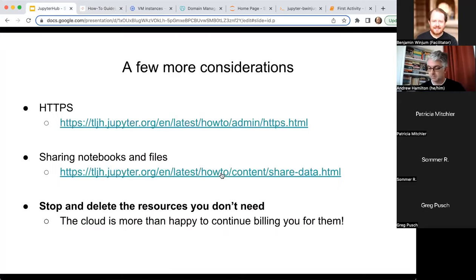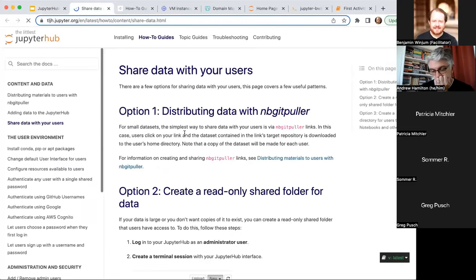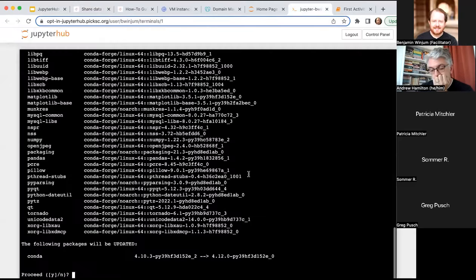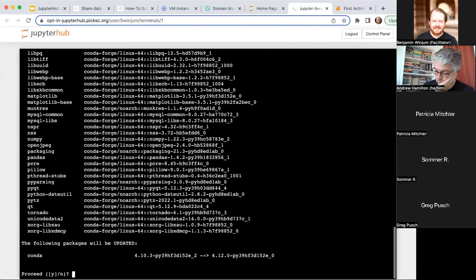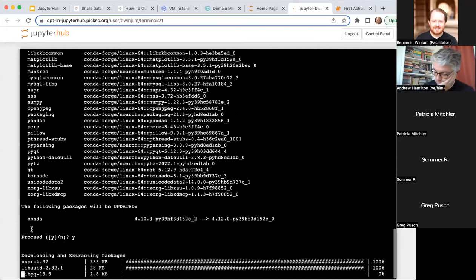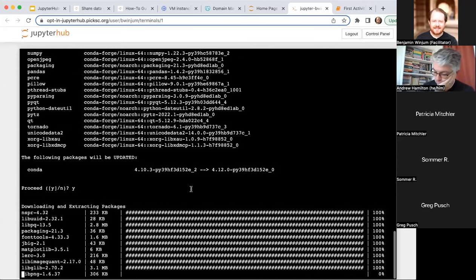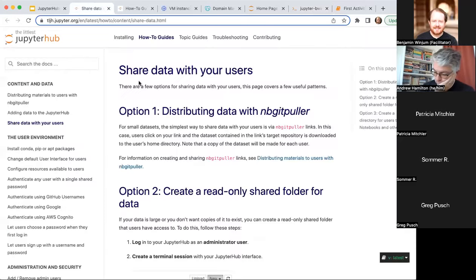Actually, let me just click on this. There are a couple different ways that you could do this. Let me check, by the way, that it's probably not visible on the screen. I need to put yes, I'm going to install it. So it's going to go through and install those. One way that you can distribute notebooks to your students is with what's called nbgitpuller.